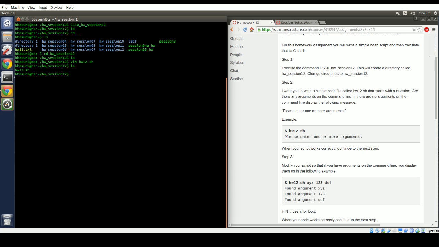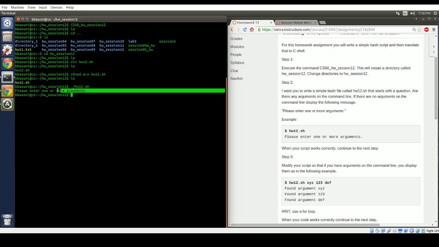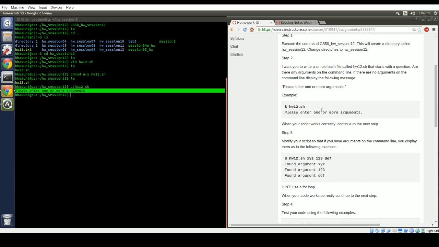So ls, dot slash, what do we have to do? chmod plus x hw12.sh. Okay, and that way the color turns a little bit different. Dot slash hw12.sh. There are no arguments, so it prints out please enter one or more arguments. So we're done with this one.